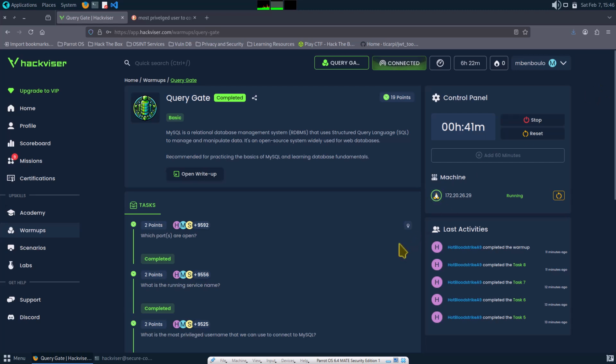So this is the next warm-up room we're taking called Query Kit. Well, it has to do with SQL. MySQL is a relational database management system that uses structured query language to manage and manipulate data. It's an open source system widely used for web databases, right?